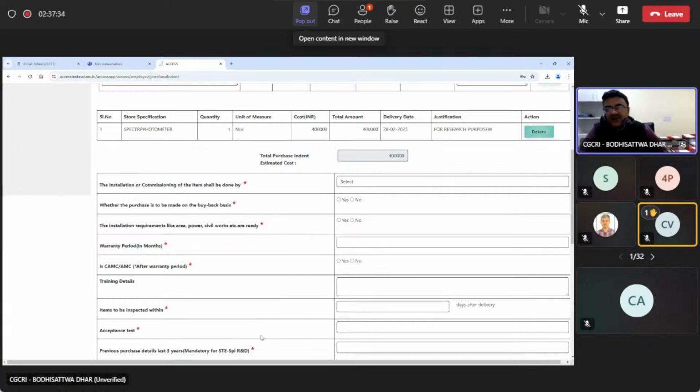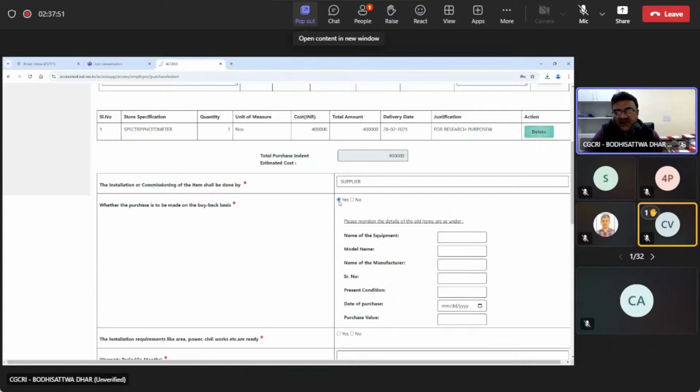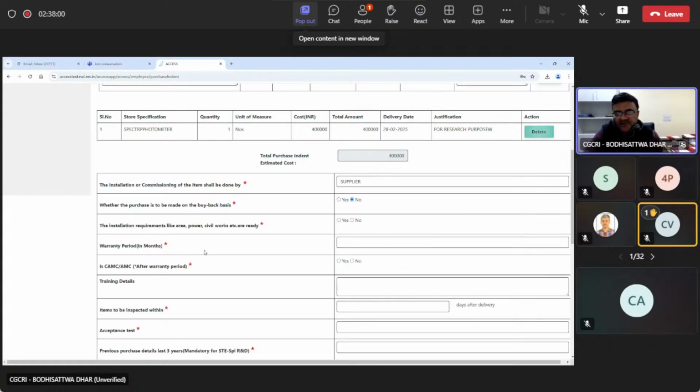Then there are certain information which you have to give. These are as per our indent format: installation or commissioning to be done by say the supplier. Whether it is made on a buyback basis, no. If it is yes, then the system will ask for certain details which you can put as per your information available. For demonstration purpose, it will be no. Installation requirement, whether these are ready, yes. Warranty in terms of months, 12 months.